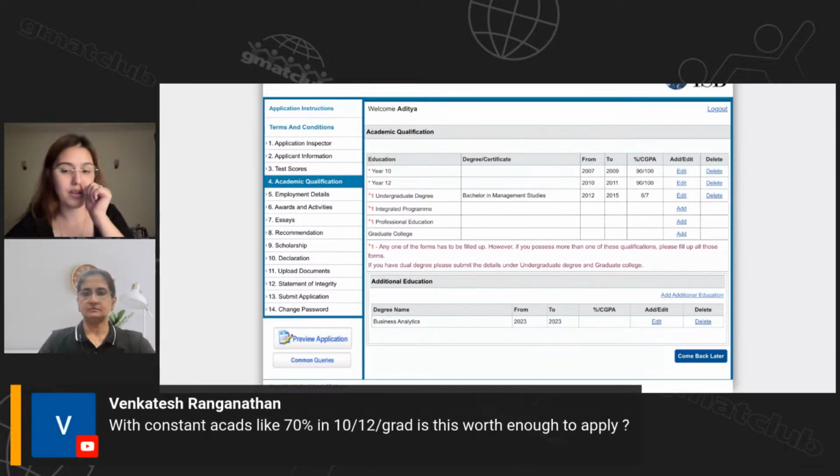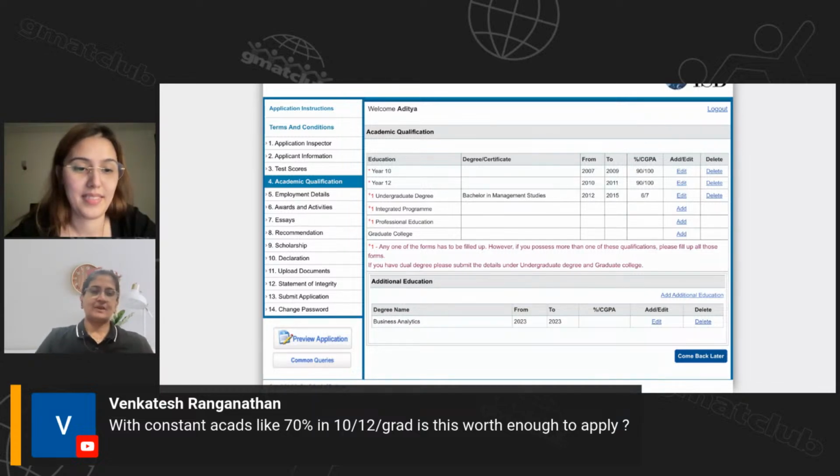And another question here was, with constant academics like 70% in 10th, 12th, and graduation, is this worth enough to apply? Depends. There is one more point that we are missing here. That is your GMAT or your GRE score. So if you have a GMAT or a GRE score that goes into talking about your academic acumen, then go ahead and apply. Even if it is 70% in 10th, 12th, and grad, a lot also depends on your story.